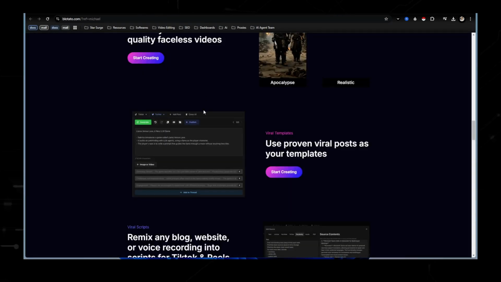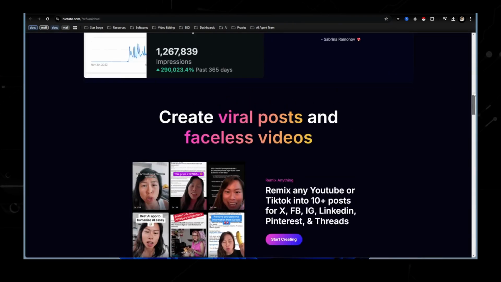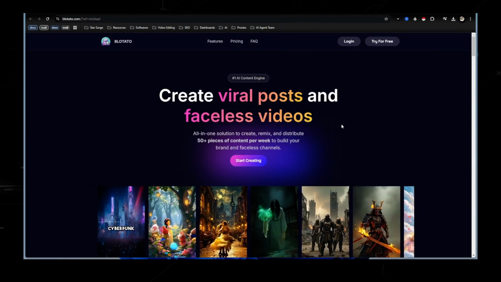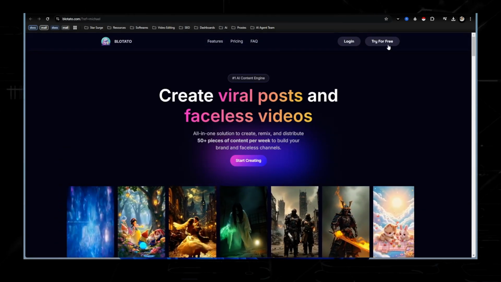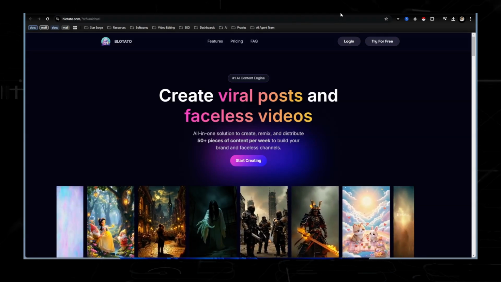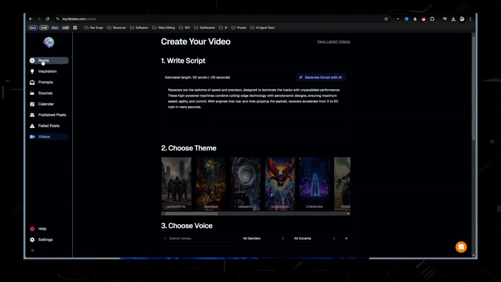So the tool that we're talking about is called Blotato, and this tool is a game changer in my opinion. So go ahead and sign up, try for free. Once you do, you will get taken to a screen like this.